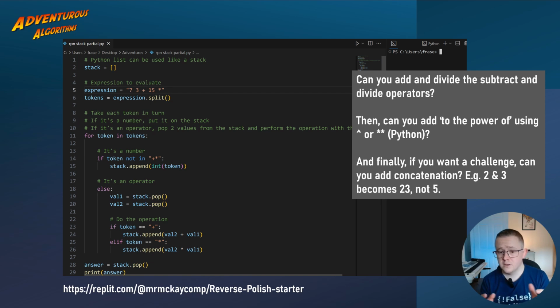And if the token is an and sign, you're going to want to convert your integer to a string, convert the other integer to a string, concatenate them as strings, then convert that back to an integer before you put it on the stack, because if you don't, you're going to get an error, depending on how your programming language deals with different data types.